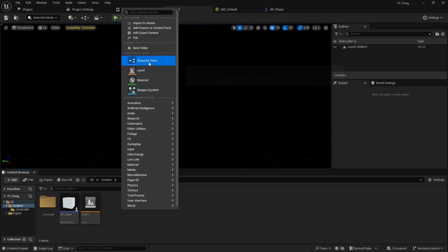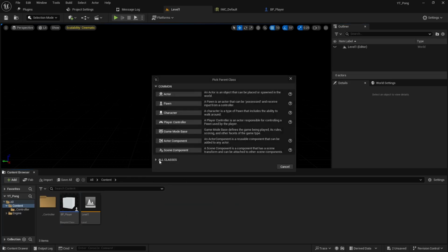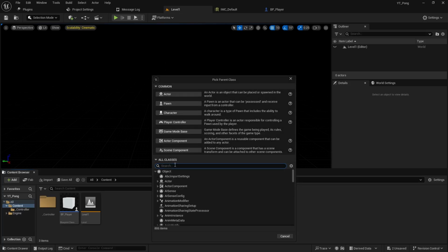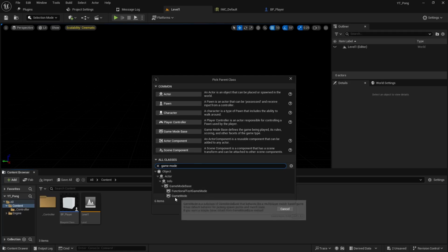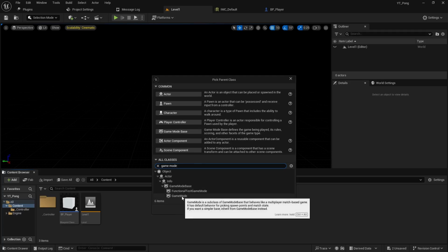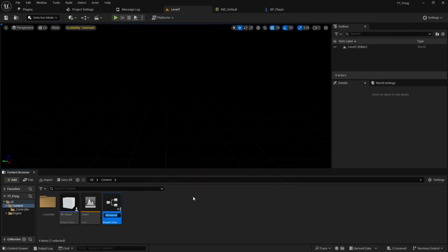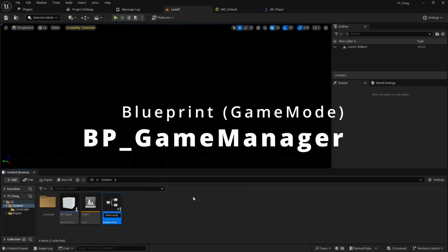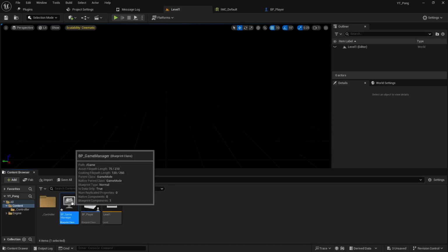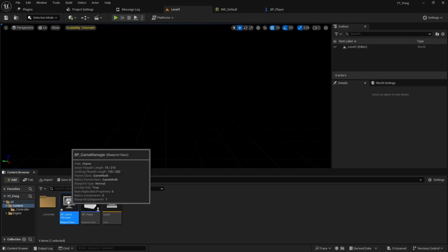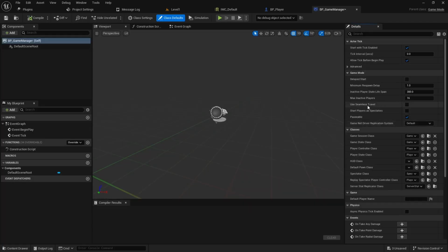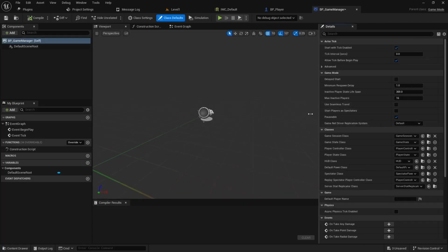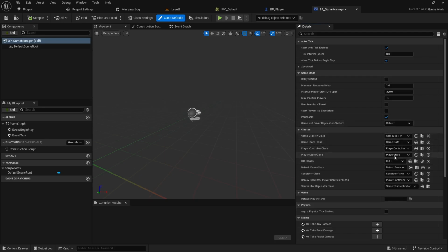We'll right click, we'll do a new blueprint class. I'm actually not going to select game mode base. I'm going to go to all classes, search for game mode, and under game mode base there is just a regular game mode. I'll select that one. I'll call it BP underscore game manager. And then if I double click this, I can actually edit those fields that we were looking at earlier.